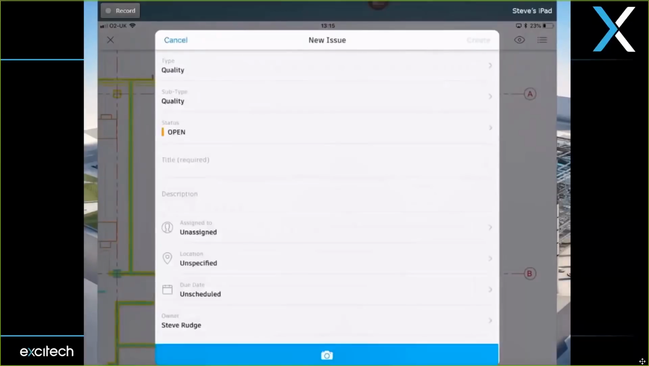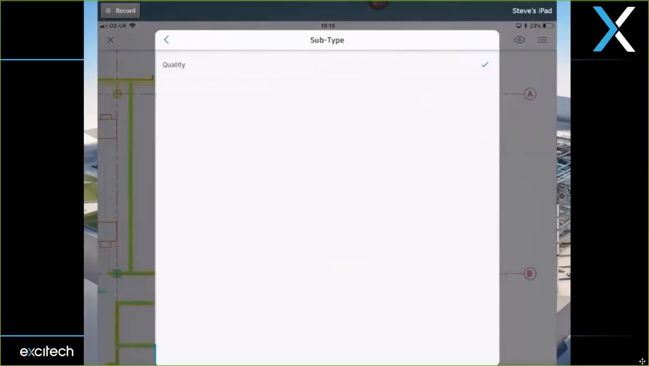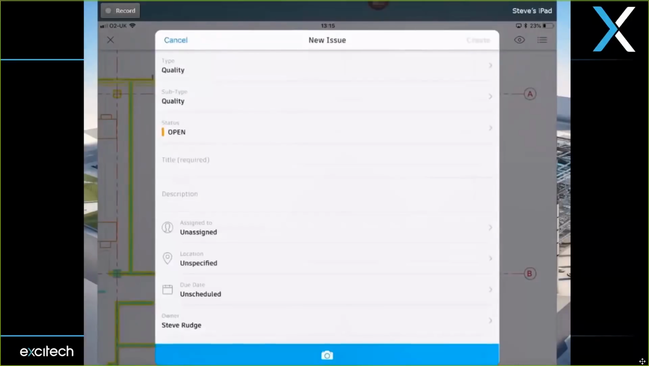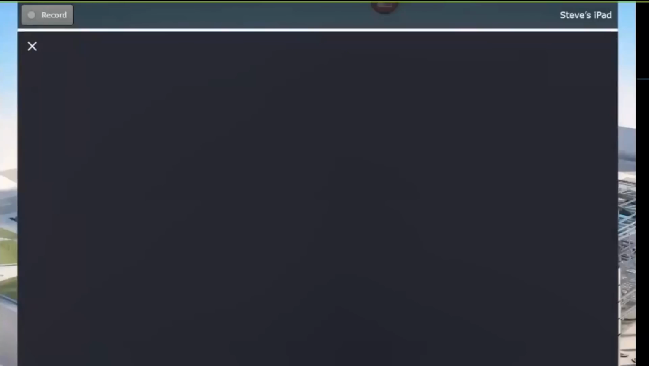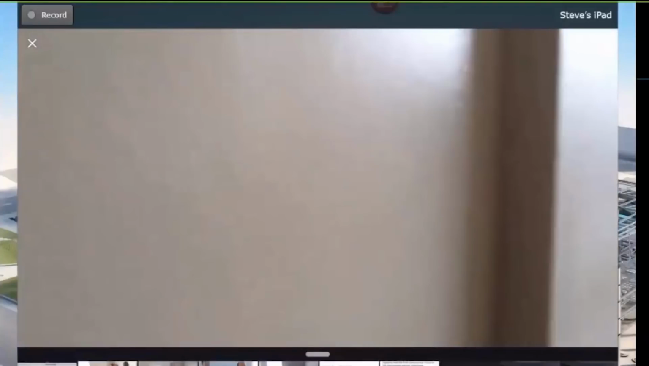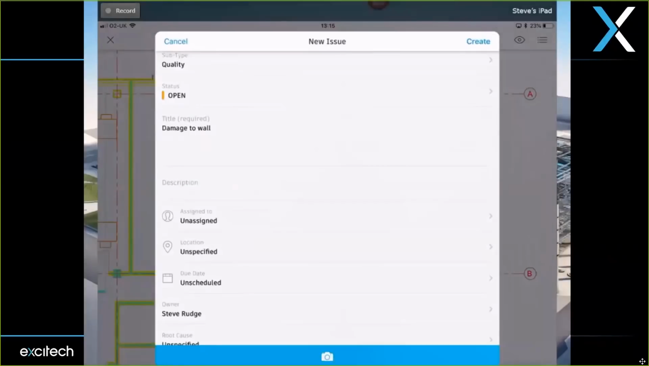But when we raise an issue, we drop a pin. We explain what the type of issue is that's being raised, etc. We can give it a title, so there's damage to a wall, say, and we can take a photograph by the blue bar with the camera in it there, and really capture the damage that's been created, assigning it straight to that pin.